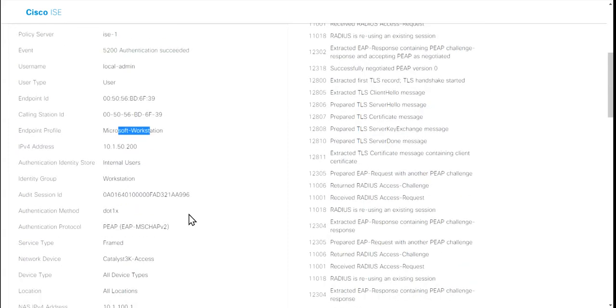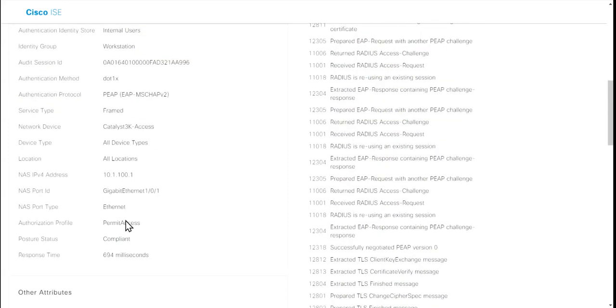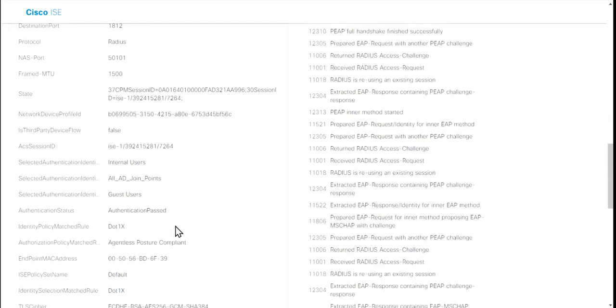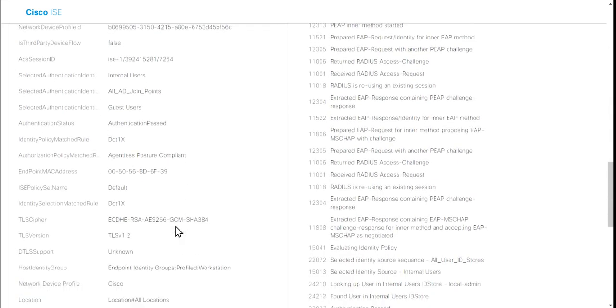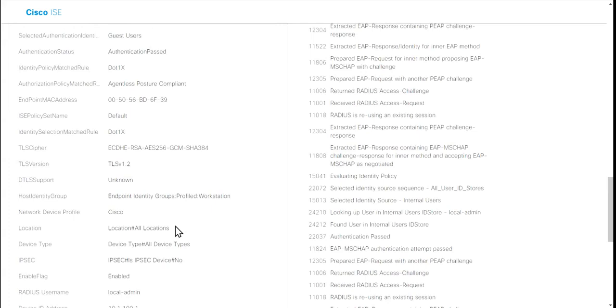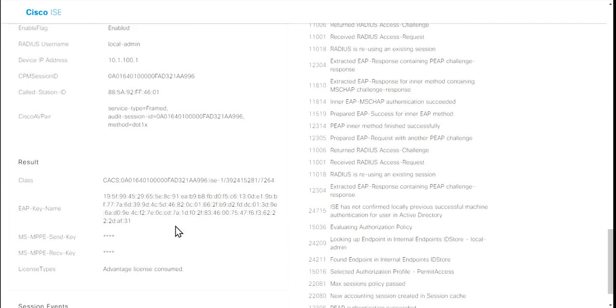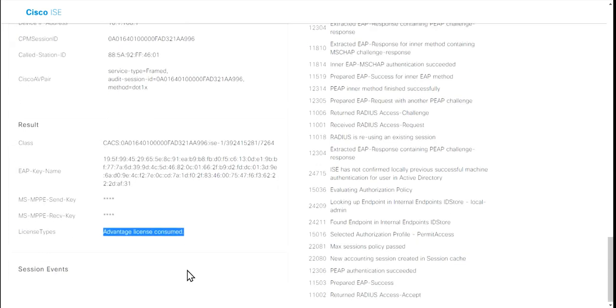For this, I will talk about it later, but endpoint profile plays an important role. And you can see we tested on a wired network, and it was compliant. And what else can I show you here? Let's scroll. And lastly, if you see, the license is advantage. So ISE 3.0 also brings changes in terms of licensing as well. Earlier it was essential license, and now it is advantage, which confirms that the posture check was done.